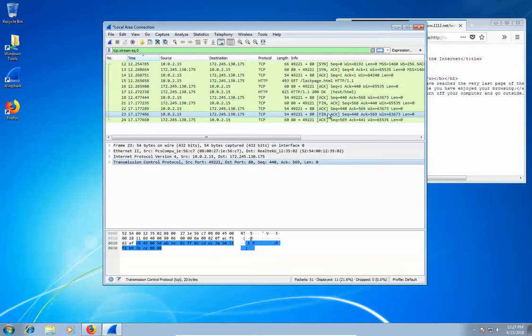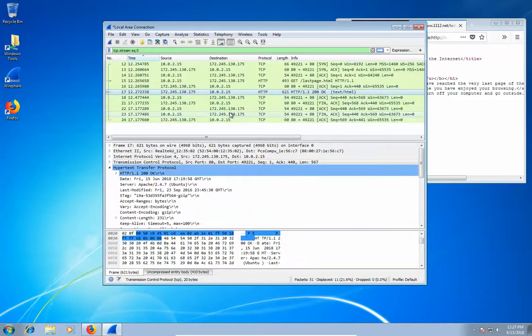I also say this fin means finished. I'm also done sending stuff. And the server goes, okay, I acknowledge that you're done sending stuff too. So each one of these is a packet. Now, in all of these packets, there's really only one packet that has a lot of code in it, and that's this one right here. This one has all the HTML in here.